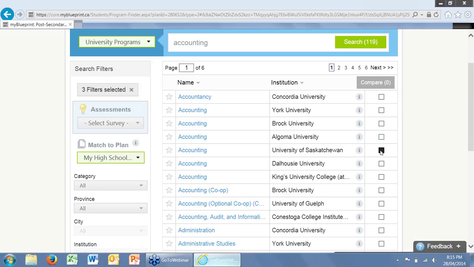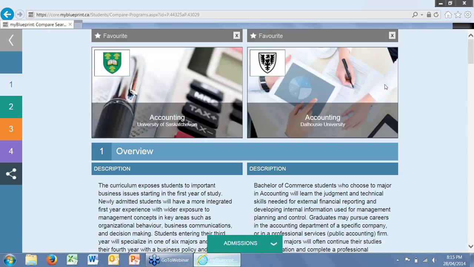So let's just say accounting at University of Saskatchewan versus accounting at Dalhousie University, all the way on the East Coast in Halifax. I'm going to click compare here, and now we're going to compare detailed information to help me make a better decision about post-secondary.